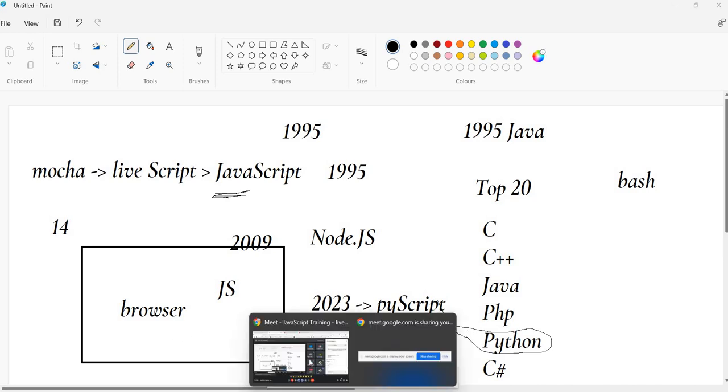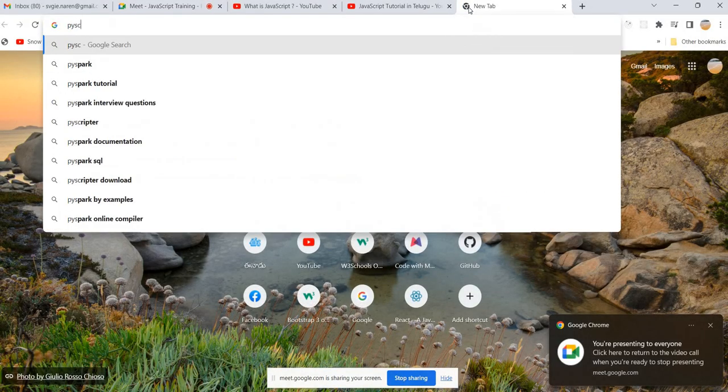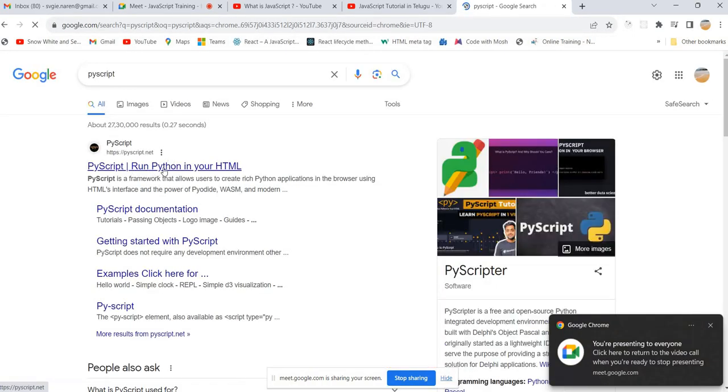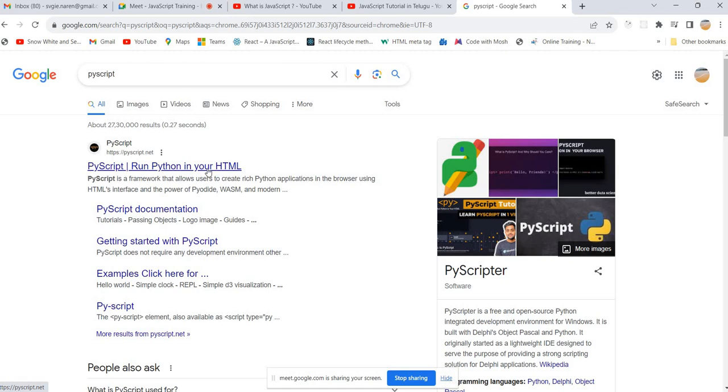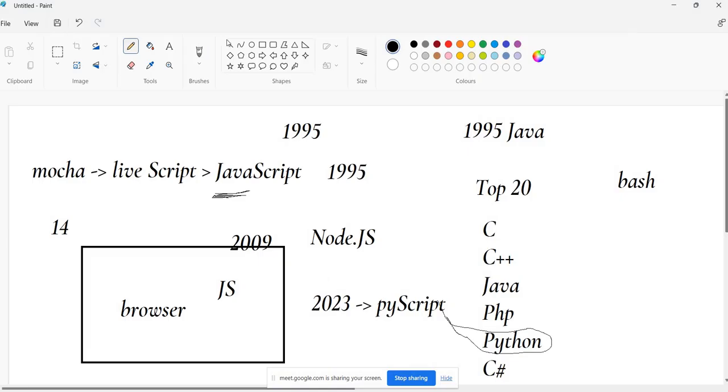Okay, I will show you. PyScript: run Python in your HTML. That means inside the browser. Yes, we can execute Python also inside the browser. Another competitor has come to JavaScript, but it is still at an initial stage. We can talk about this later.